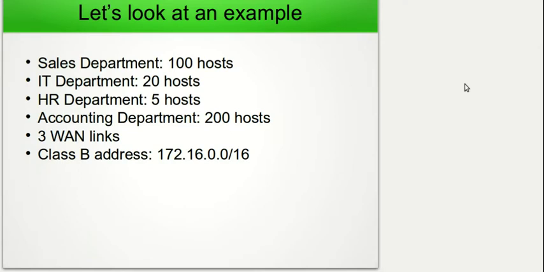Now with variable length subnet masking, me talking about it isn't going to make you understand the process of how to variable length subnet mask, or the difficulties that we face when we perform it. What is going to make you understand is an example. In this example, we're given the class B address 172.16.0.0/16, and we have 4 departments. Imagine, instead of looking at departments, look at them as VLANs. So we have 4 different VLANs in an enterprise network. The sales department has 100 hosts, the IT department has 20 hosts, the HR department has 5 hosts, and the accounting department has 200 hosts.